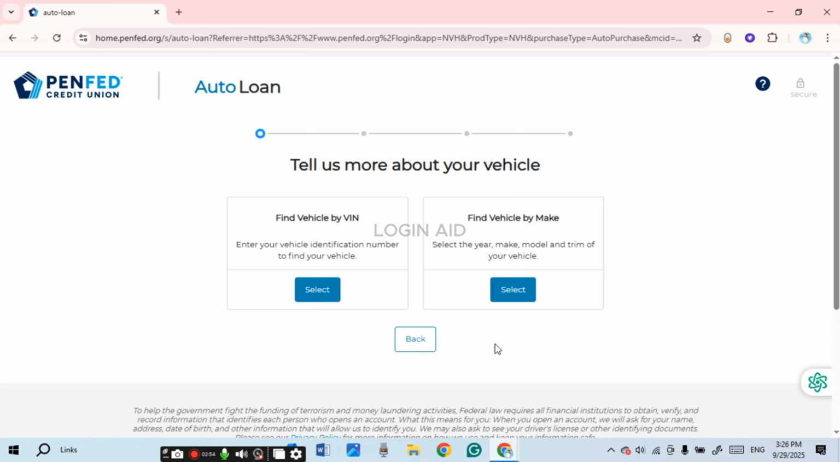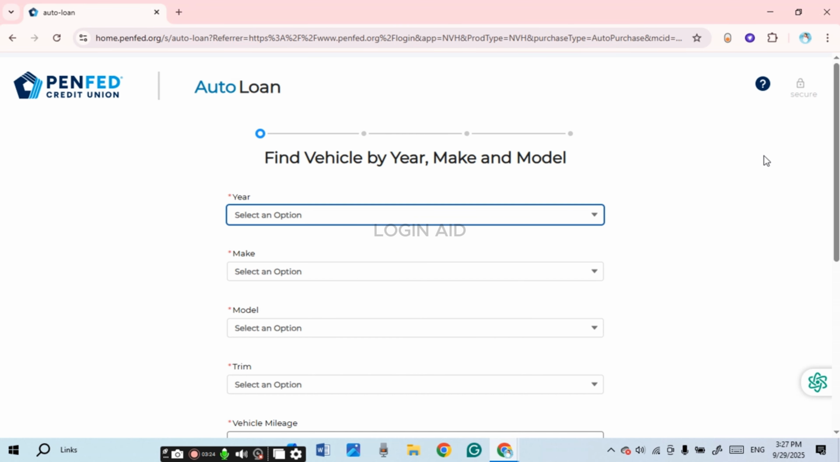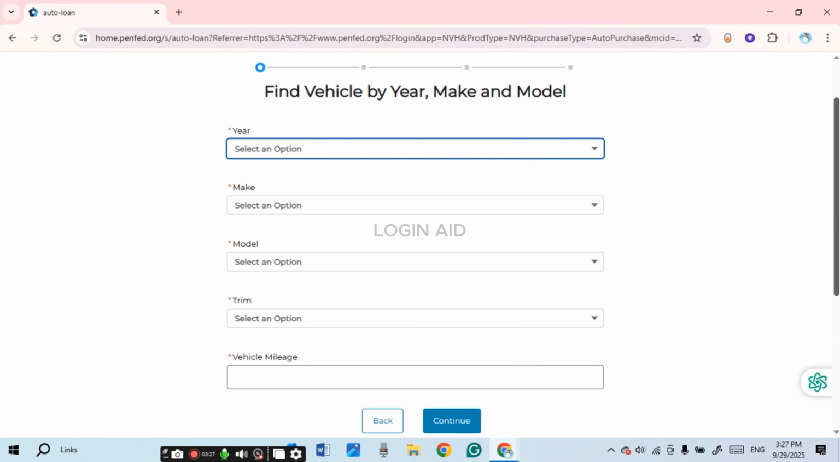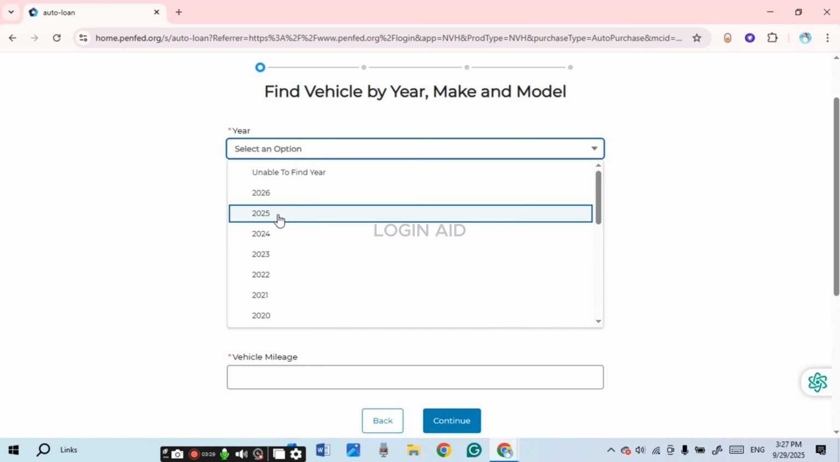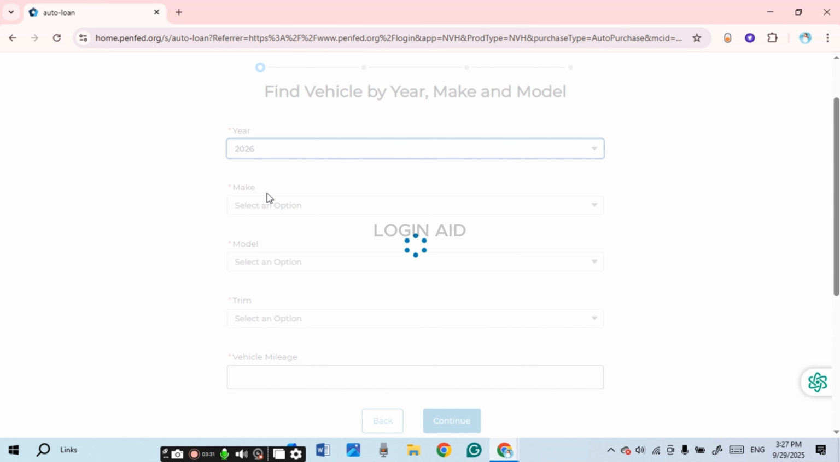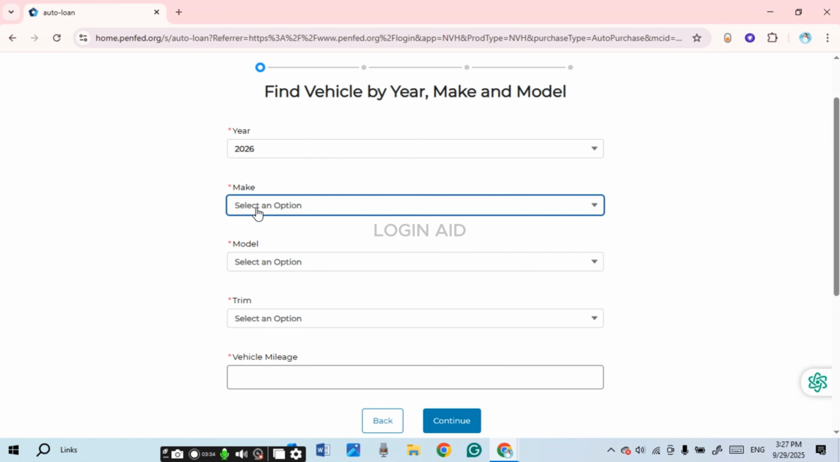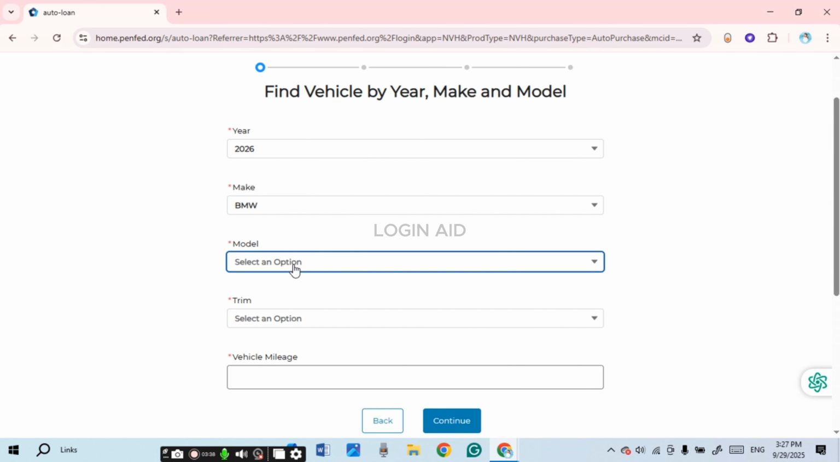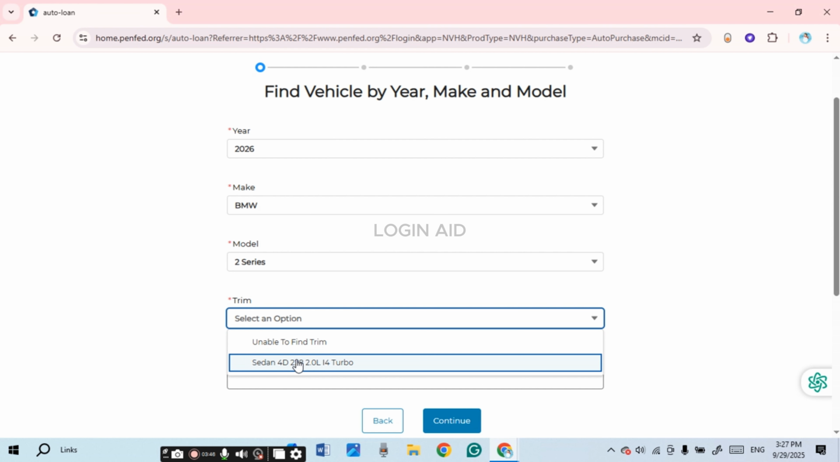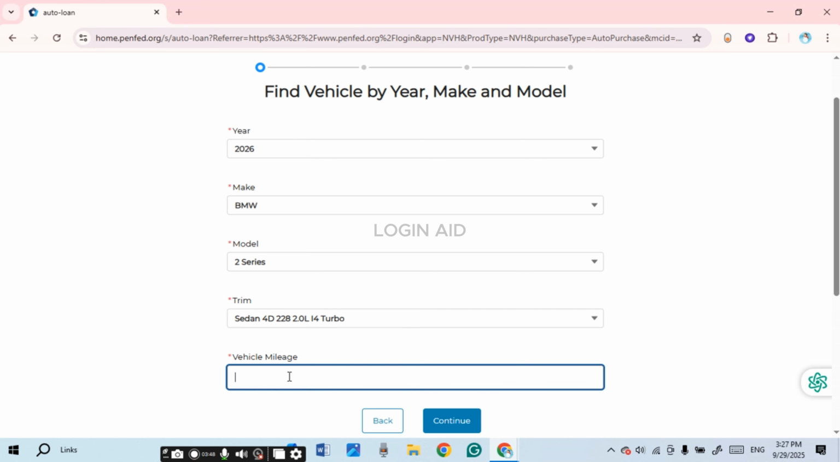You'll be able to find two options, find vehicle by vehicle identification number, and find vehicle by make. So simply click on the option of your choice. Now you can see over here, you'll have to provide the information regarding your vehicle. First of all, select the year. Now simply select the make over here. Now also select the model. Now select the trim. Now select the vehicle mileage over here. Now click on the continue option.